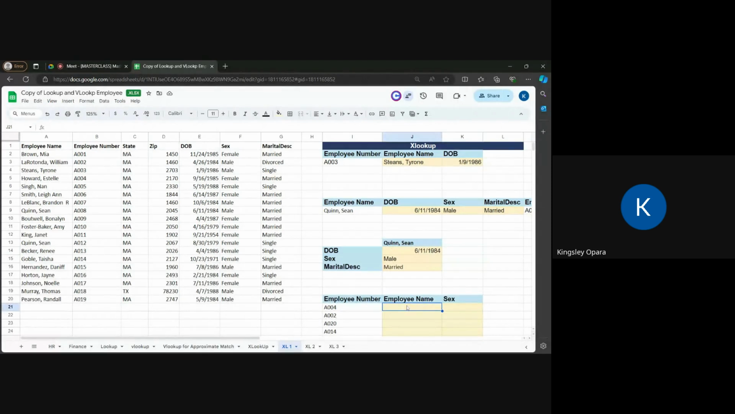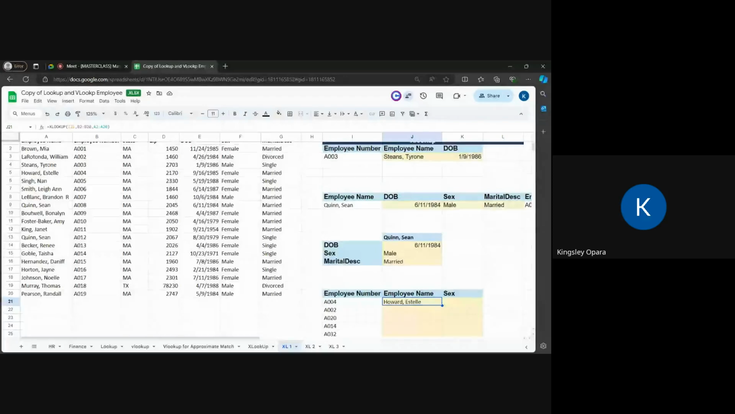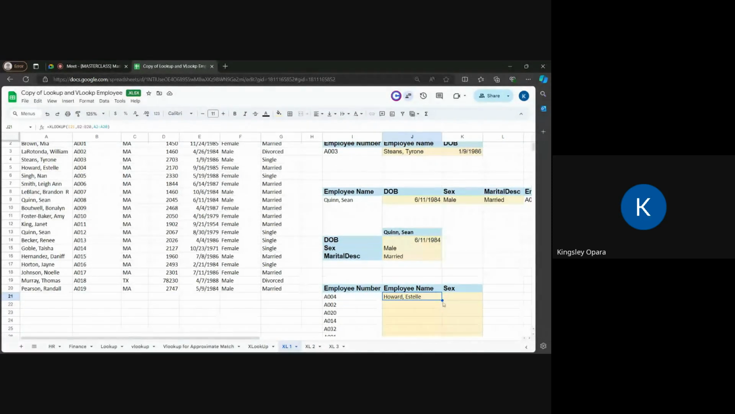We want to look up these values and see how we can deal with NAs. All right, so let's do our XLOOKUP. Look up employee number inside of the employee number column. I want to get the employee name. So I'll do it like this. Okay, close the bracket. Once I do this, I just want to drag it down for the rest.